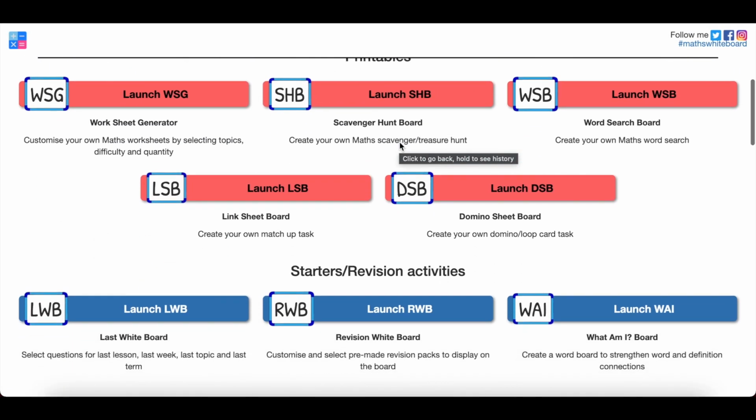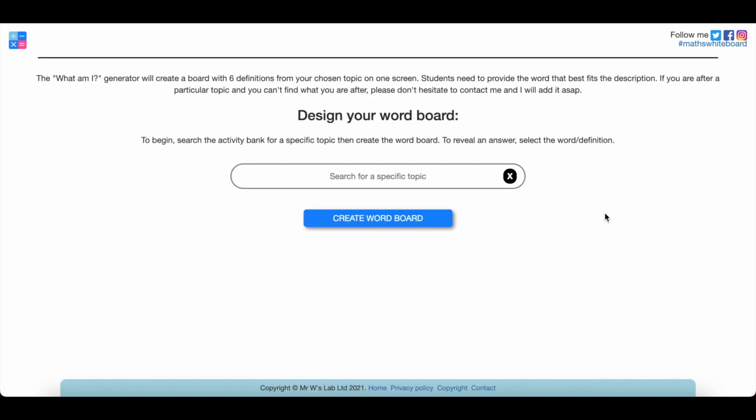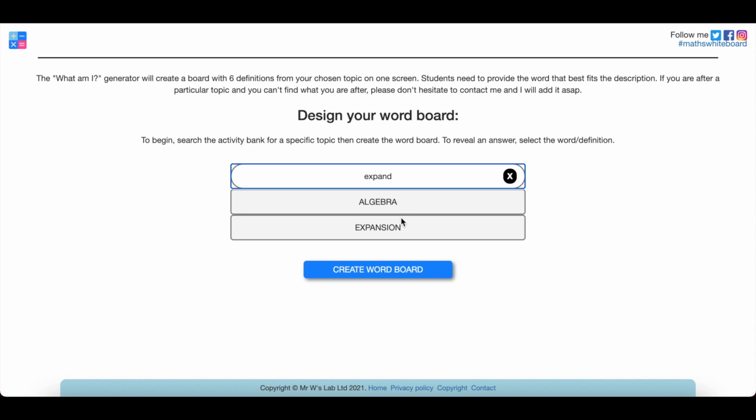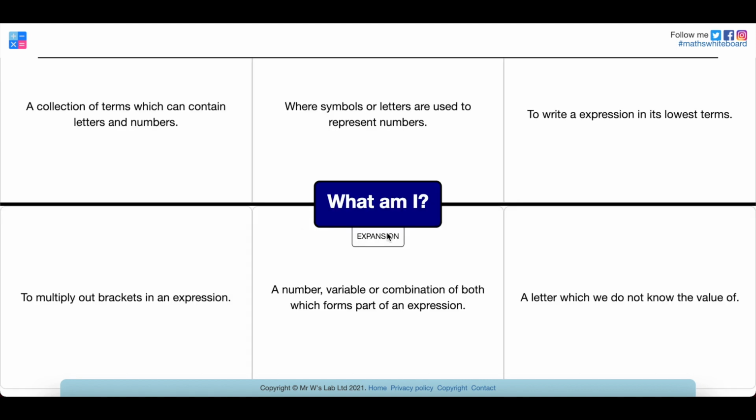The second tool, scrolling down a little bit further, is the What Am I board. Same thing again if I search for expand. We've got the same 2 topic areas, so if I select expansion, it comes up with all the words and click Create Word Board. It will randomly select 6 of those key words.